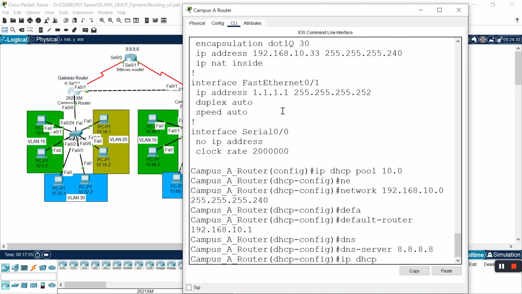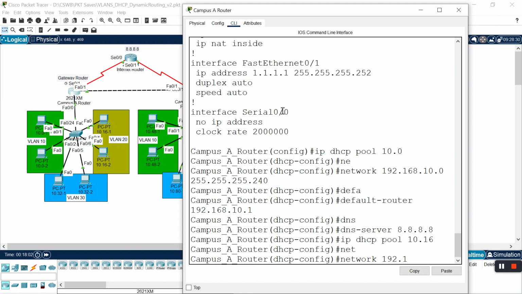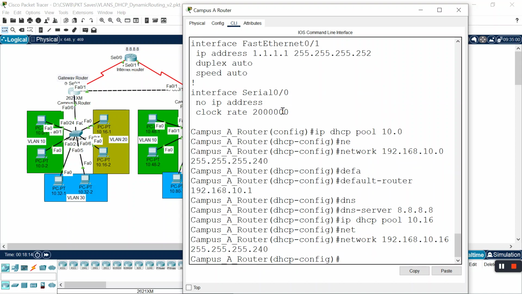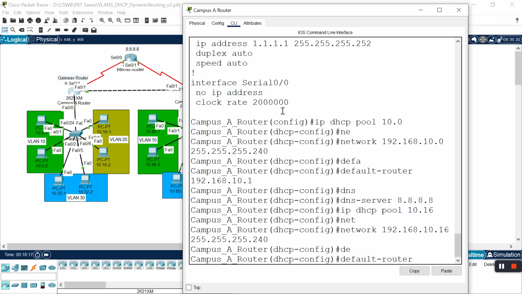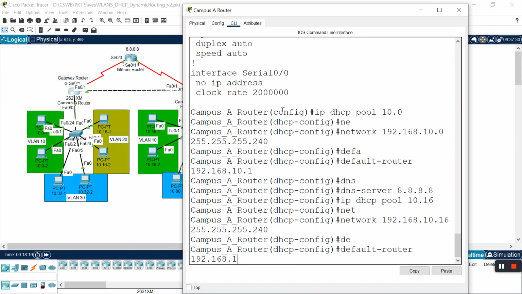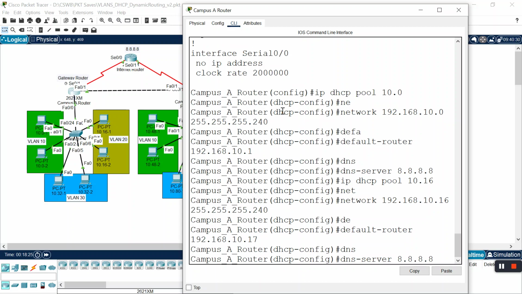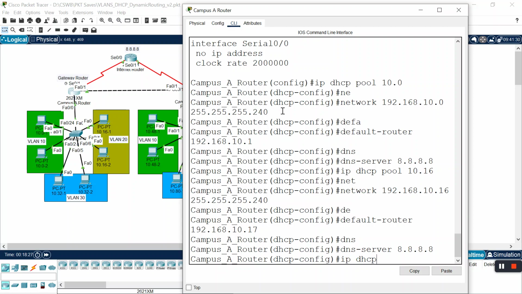Now ip dhcp pool 10.16 would be the second pool. Network 192.168.10.17, sorry, 16, because right now we are providing the network ID, not IP. So subnet mask 240, and the default router here we will provide 17, 10.17, and the DNS 8.8.8.8.